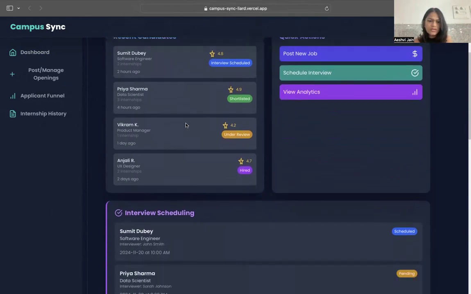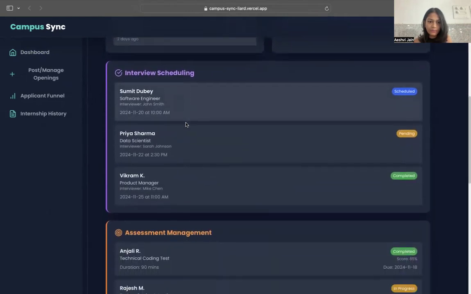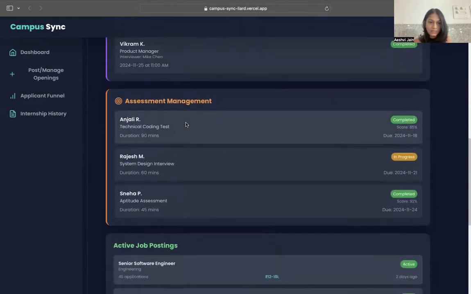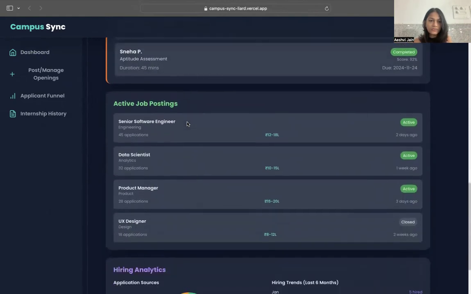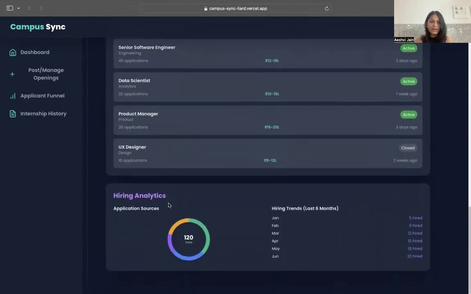And then here's the whole view you can see. And this is the assessment management system, and the active job postings over here, and the hiring analysis. And here also you can see the internship history.